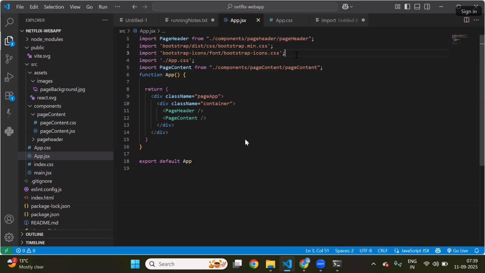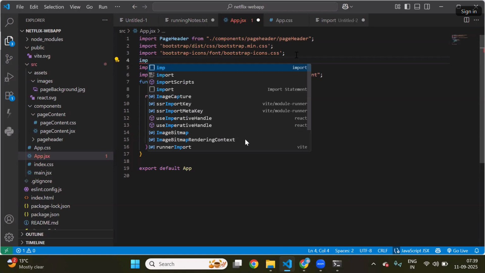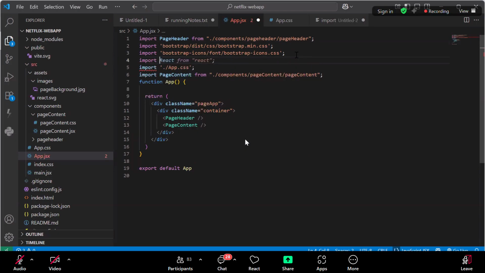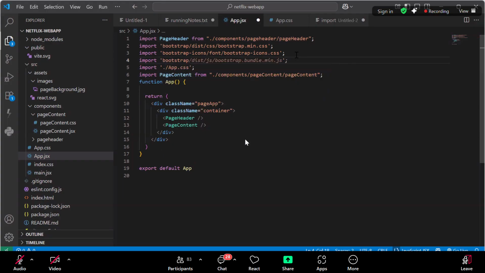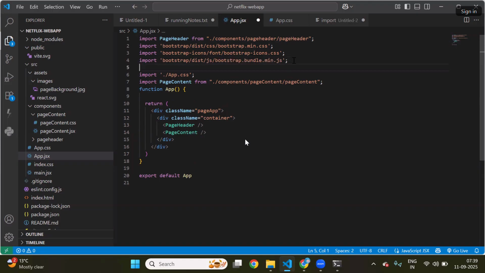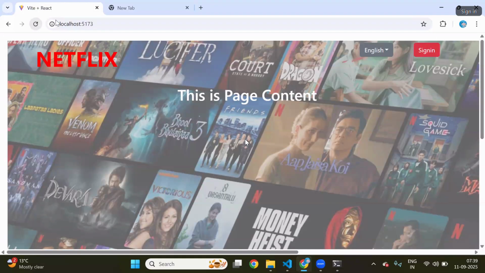I say something called import bootstrap. Under that, the dist folder, bundle.min.js. Why are you including the bundle.min.js? There is some functionality of the bootstrap.js. Now, if you save this, come back here and reload the page.